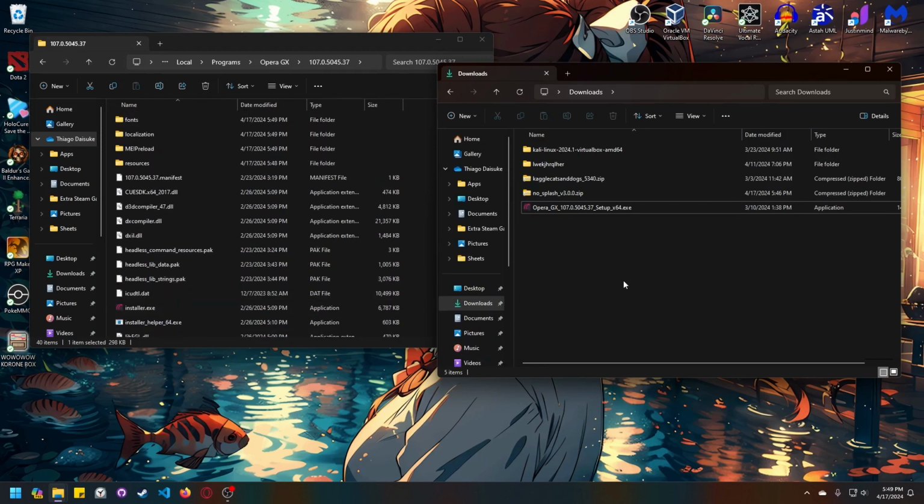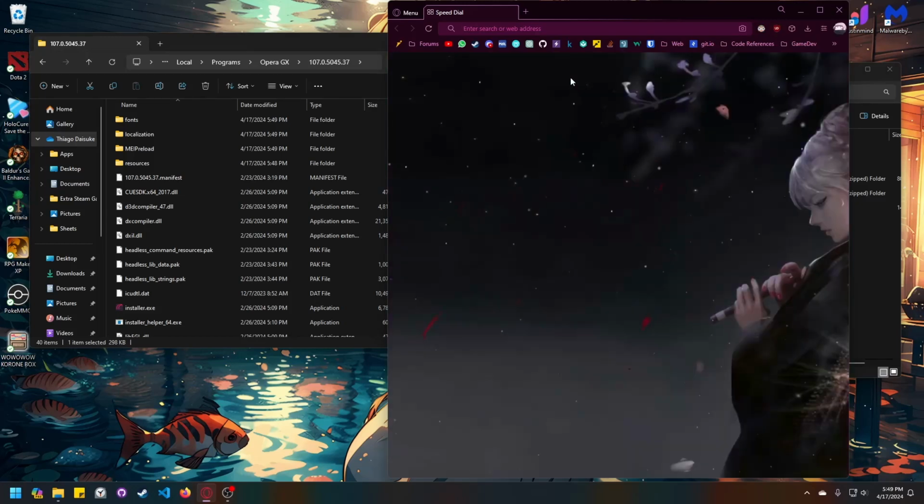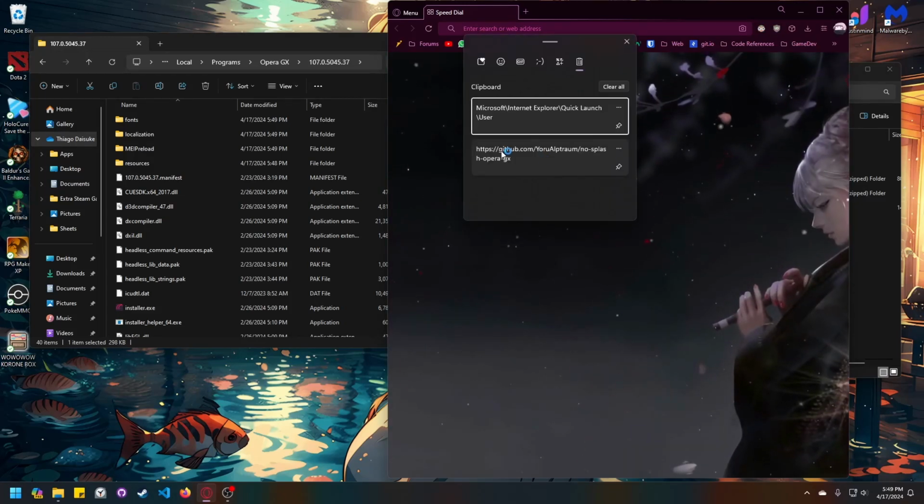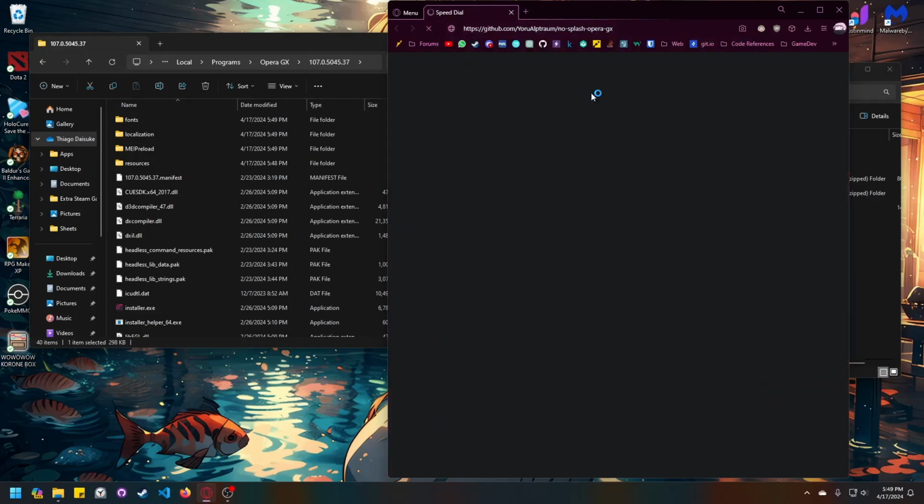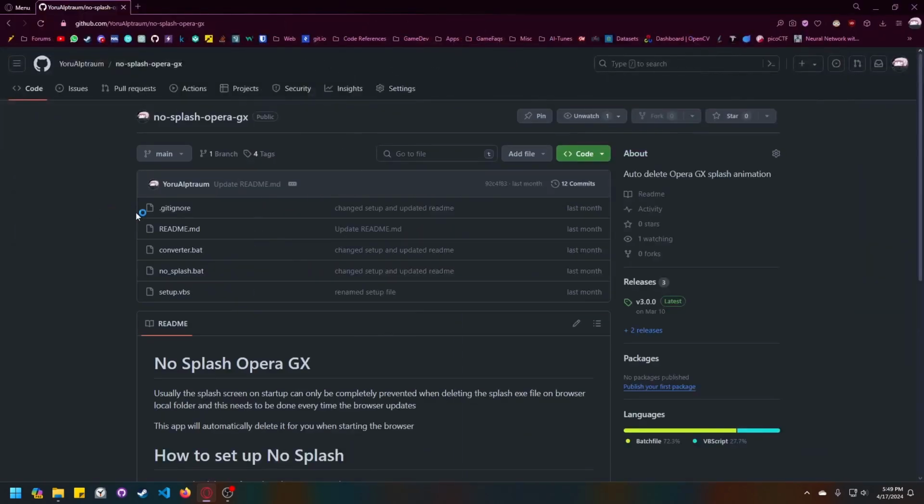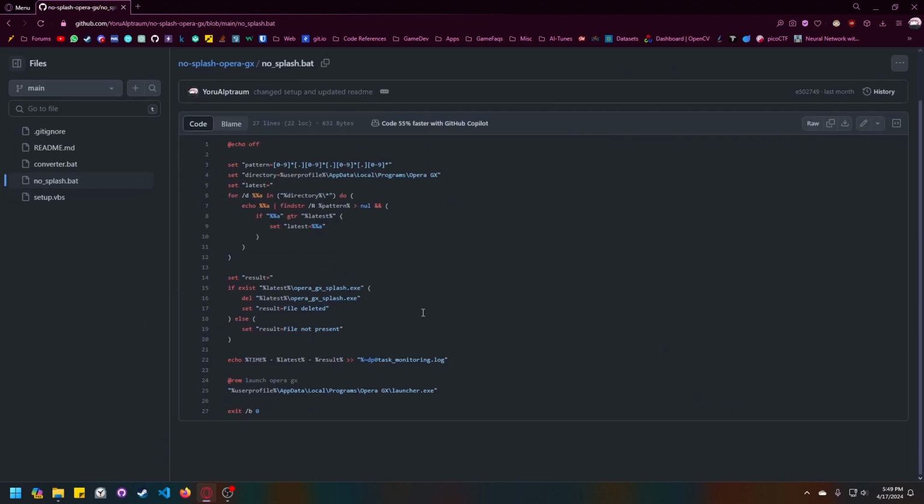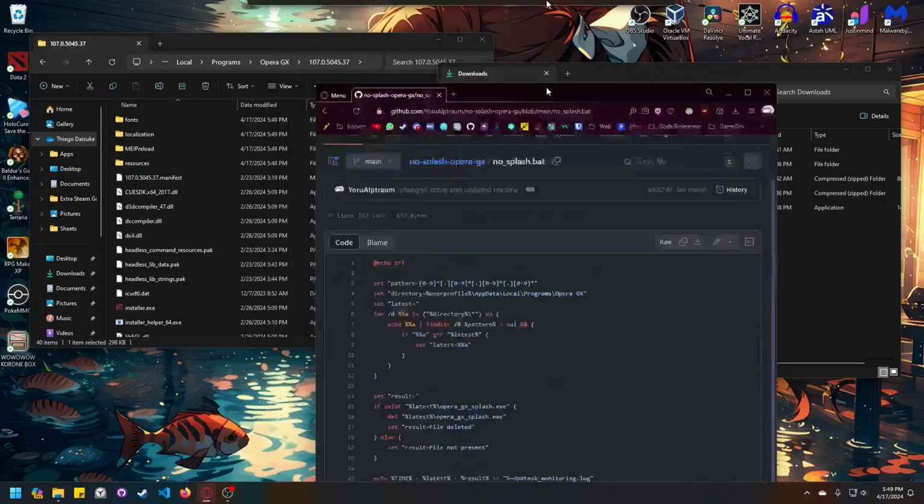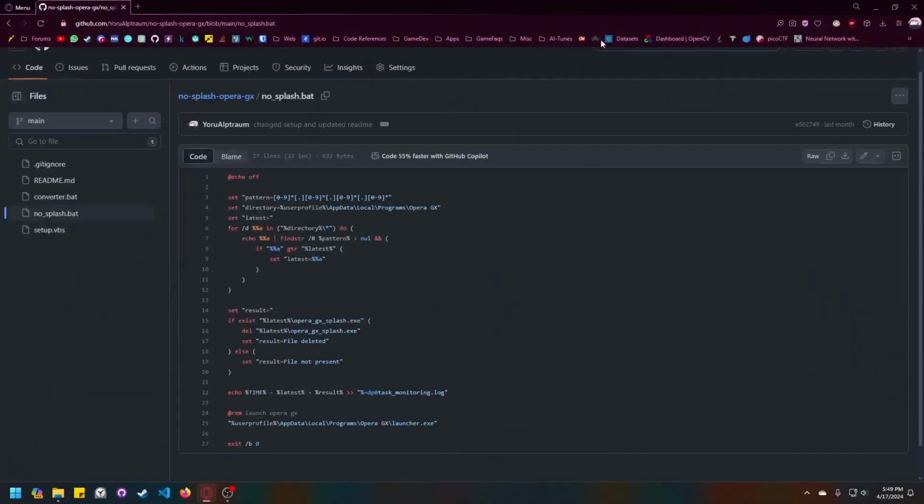I won't go into too much detail. You can check my GitHub page if you are interested in checking the code. The entire code's right here, the nosplash.bat. This is the entire code. So yeah, I think that's about it.